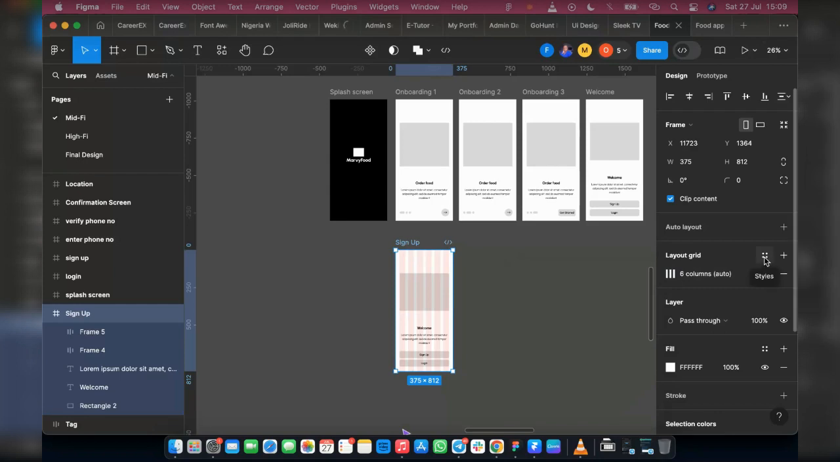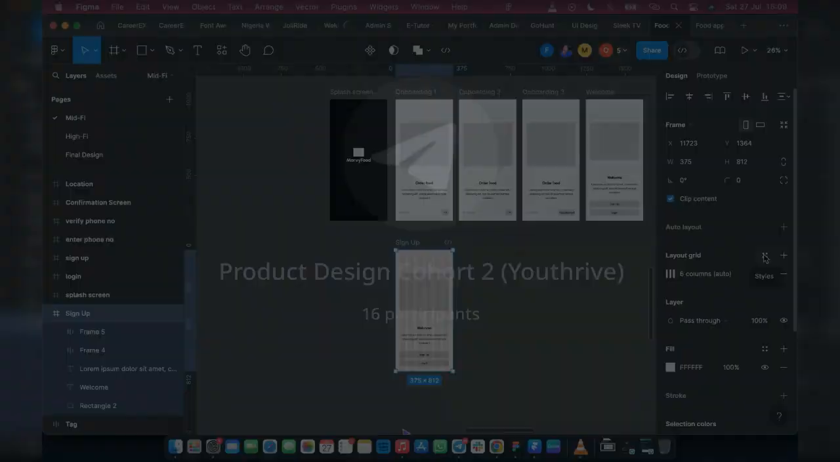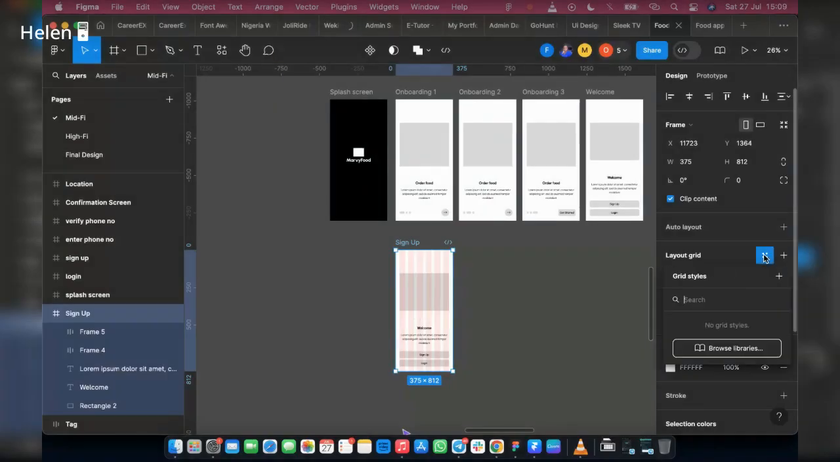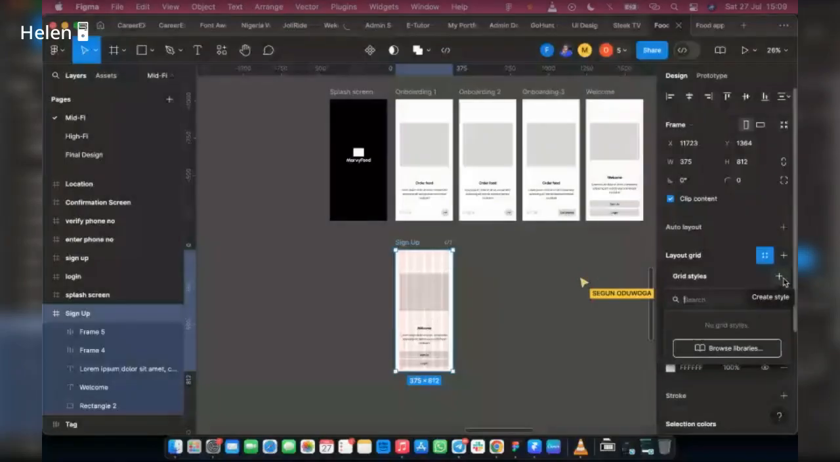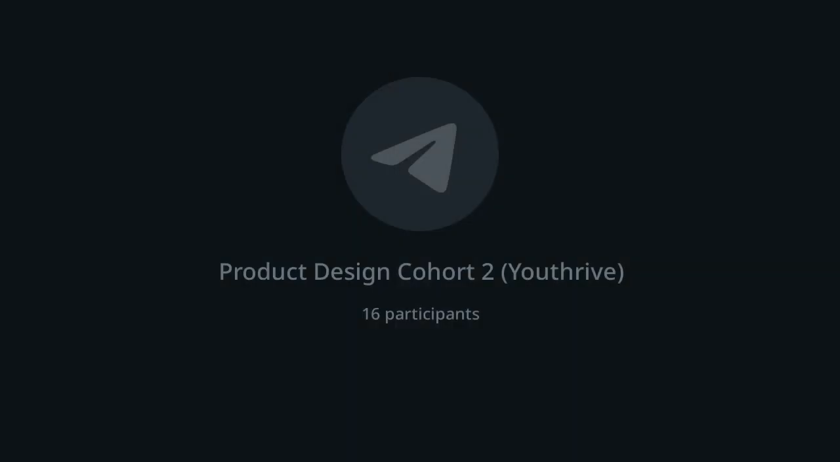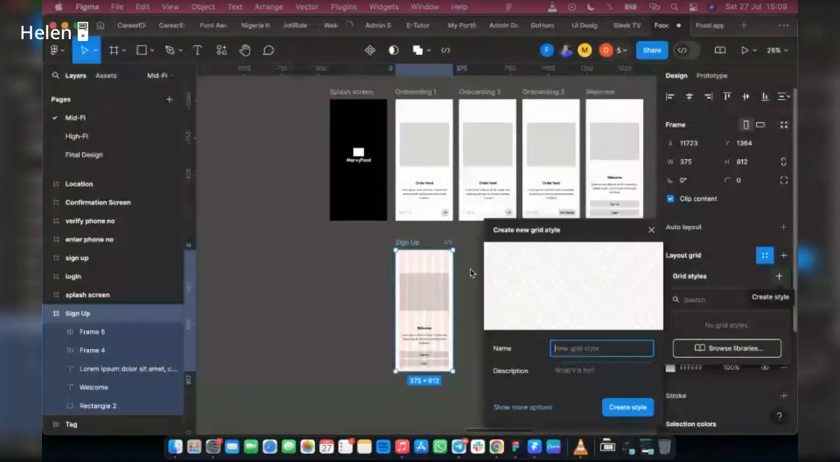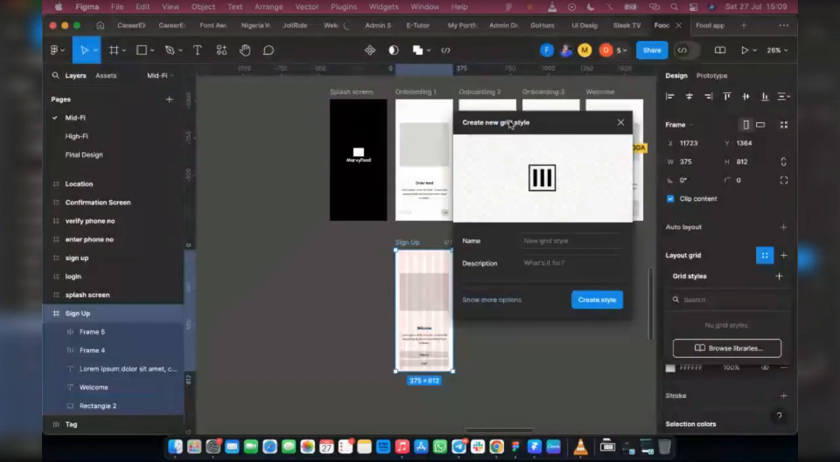I will just come here. I'm going to click on these 4 dots that says styles. Once I click on it, this is actually going to show, and then I'll click on this plus sign, which is saying create style. Once I click on it, this is actually going to come up for me. So let me take it off so that everybody can see it.